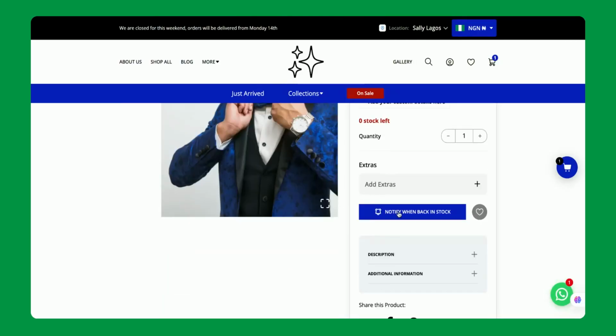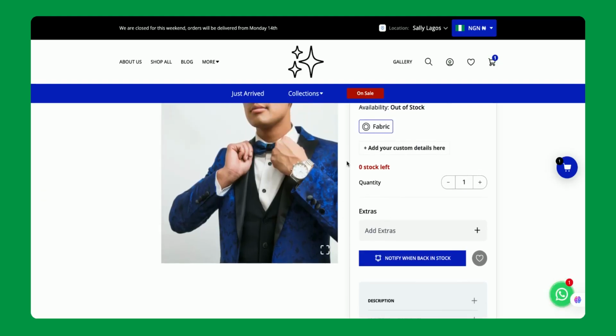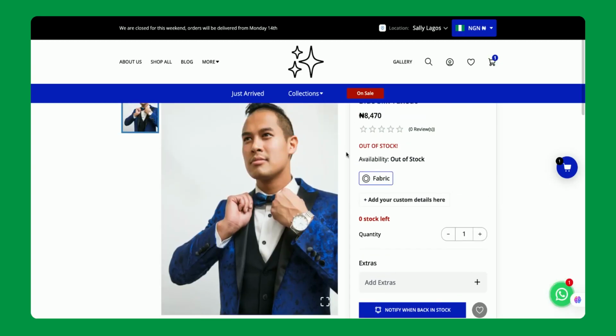Now, one beautiful thing is that you can set up the back in stock notifications on your Bumpa web app. So here, when you do that, your customers can click on this and the system will notify them once you add this product back in stock. It is all automated. And to see how to set that up, you can look through our extensions tutorials to see how to set up back in stock notifications. It's an extension setting.